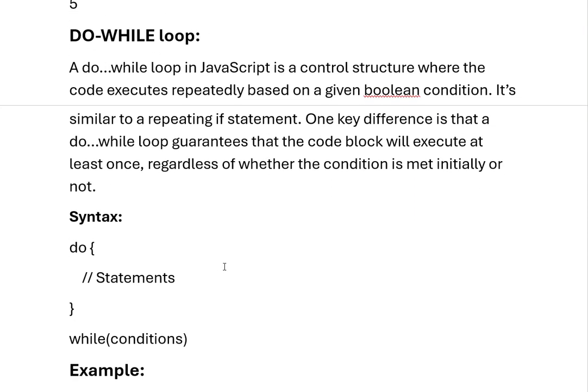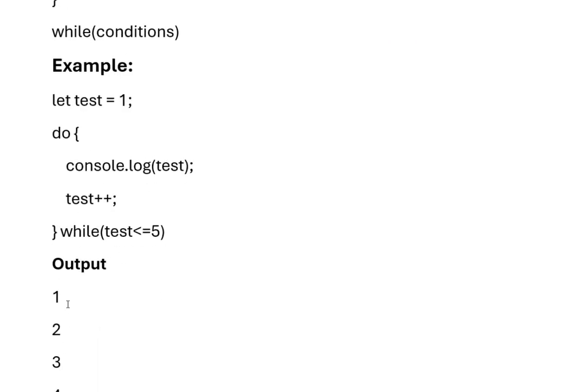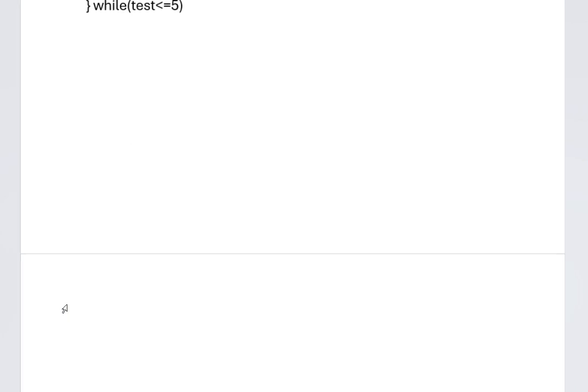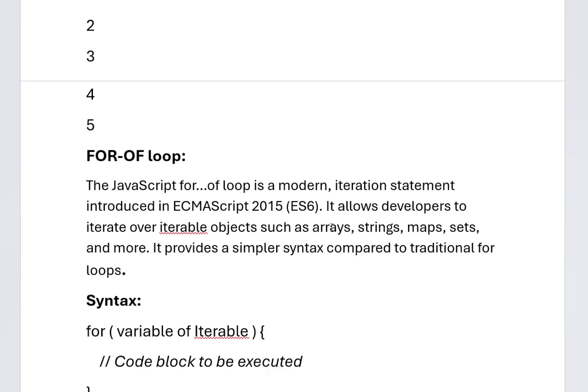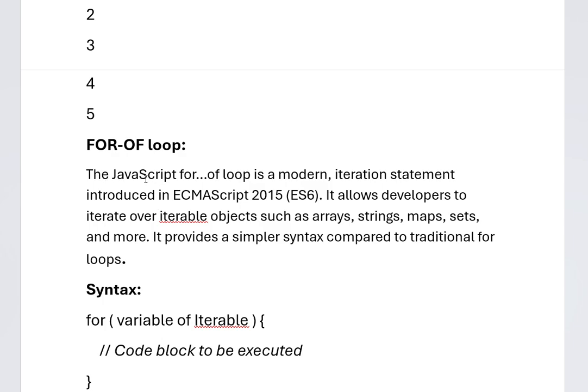Do while loop. A do while loop in JavaScript is a control structure where the code executes repeatedly based on a given Boolean condition. For in loop, allowing you to access each key or property name in turn. It is commonly used to traverse objects' properties but can also be used with arrays. For of loop. The JavaScript for of loop is a modern iteration statement. It allows developers to iterate over iterable objects such as arrays, strings, maps, sets.